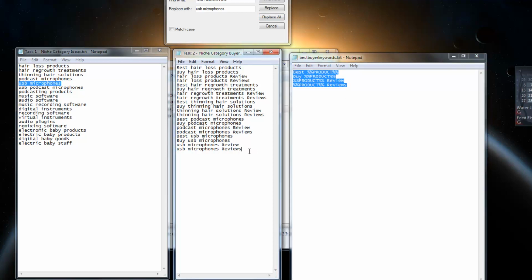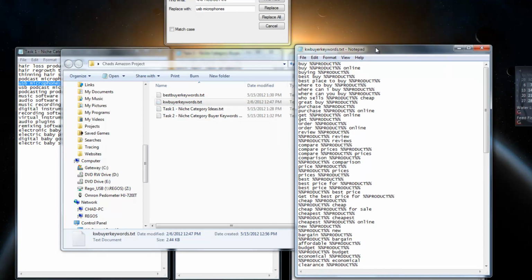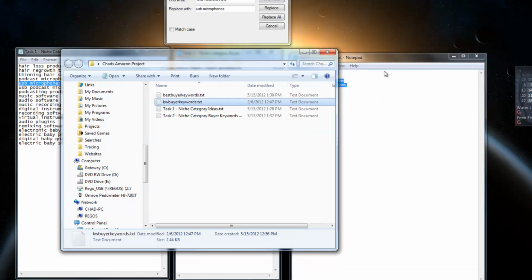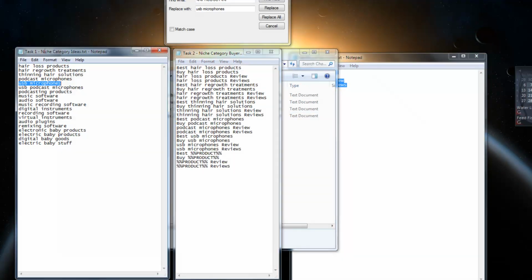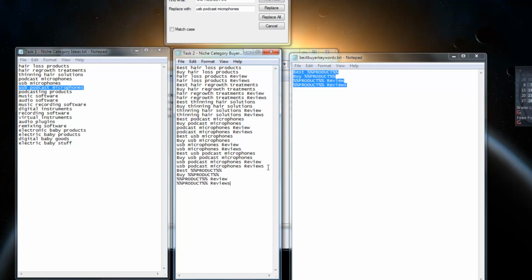So this is how you would use this best buyer keywords. Now again, unless you have a program that you can use to research all these keywords, I would not use my big buyer keyword list. Use the one I have there, the best buyer keywords. This is for people that have to do this research manually, because as you can see, it's building up here. You're going to have a lot of niche category buyer keywords to do research on.